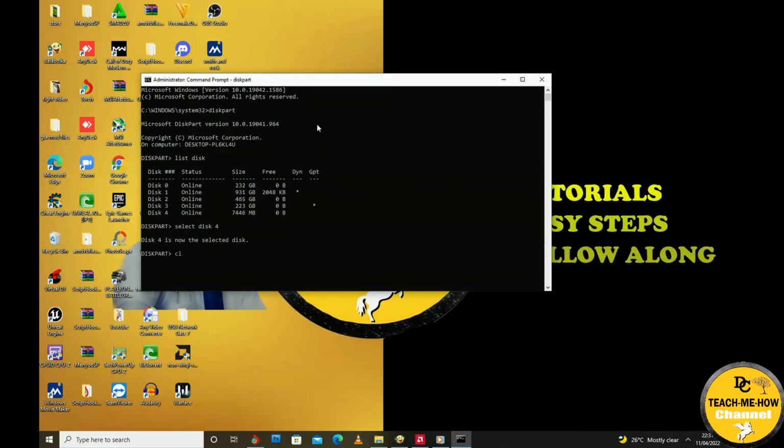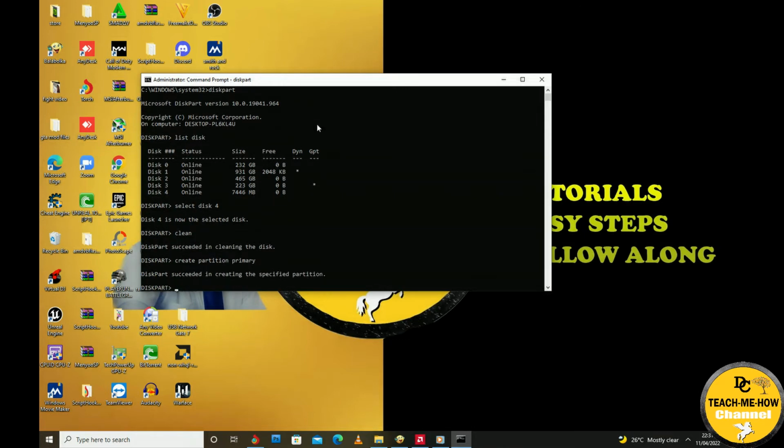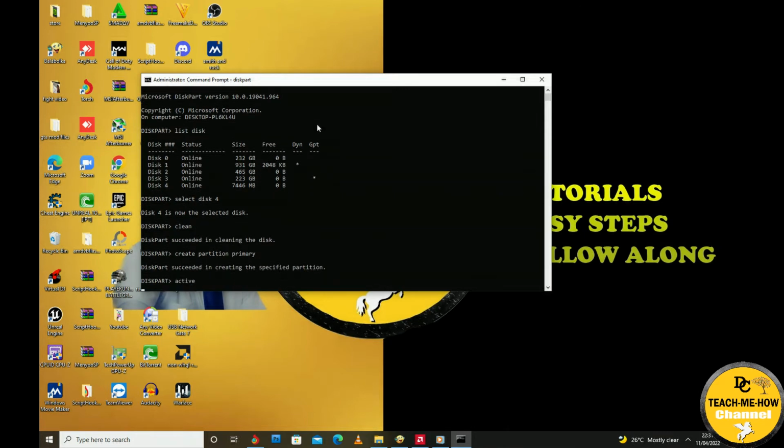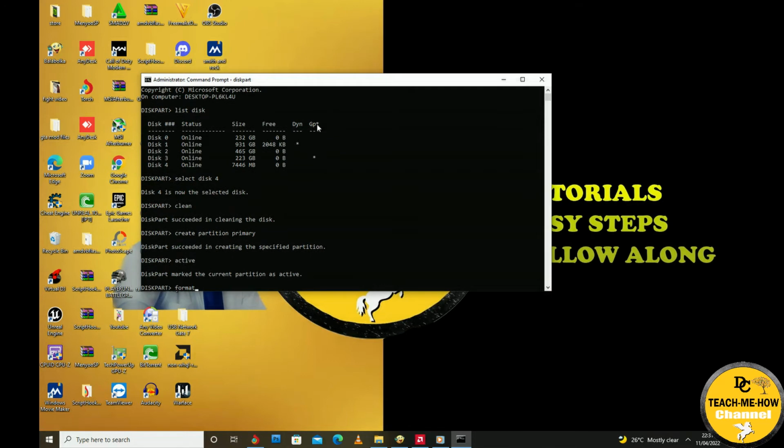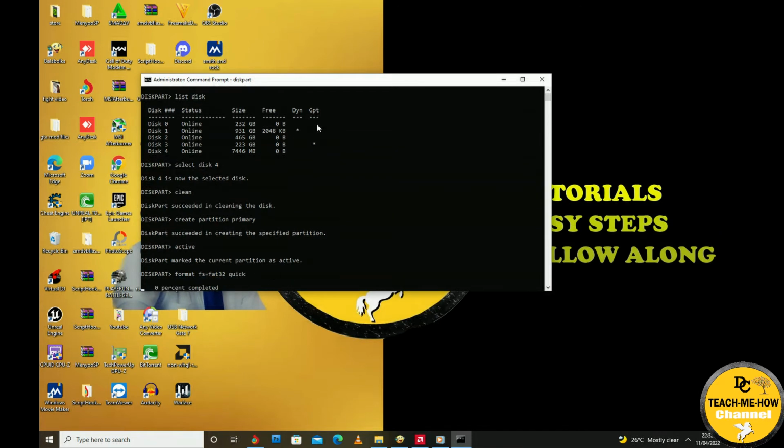Step 4. We type clean and it will clean it. Then type in create partition primary. Step 5. Type active. Step 6. Type format fs=FAT32 quick. So this is just formatting the drive in the format FAT32. So that's what we're using to install our Windows operating system.